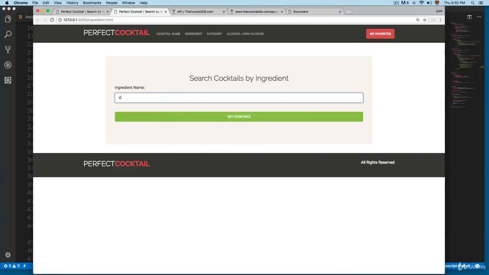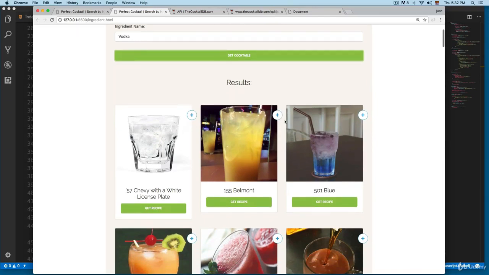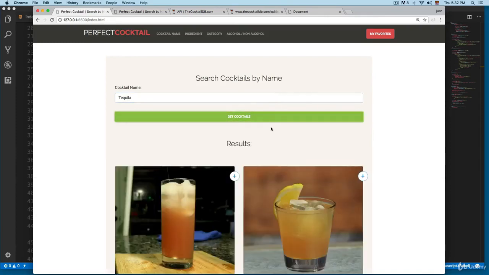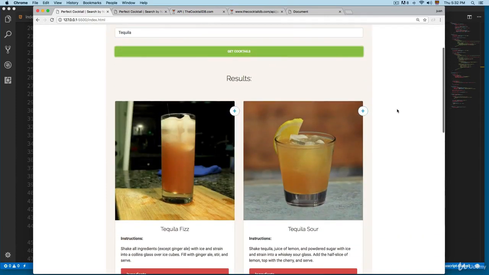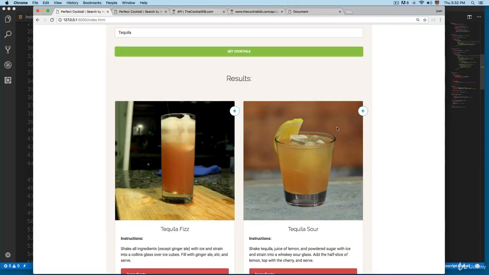So let's make a search right here for the ingredient. We're gonna get cocktails, and you can see we have this plus sign. So when you click here, this is going to save this into the storage, and we haven't written that functionality yet, but this is going to be the button. If you add tequila right here and you click and get cocktails, you can see we have the same button. And this button has this favorite BTN, and I also added some CSS. That's why it looks like this and in this position.